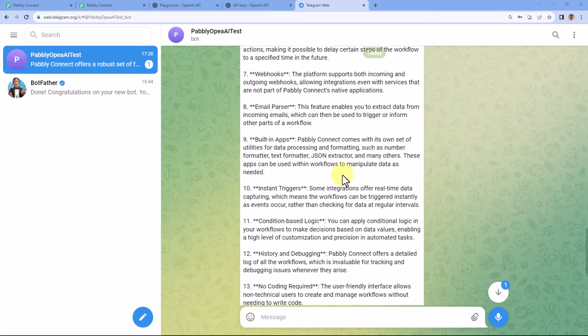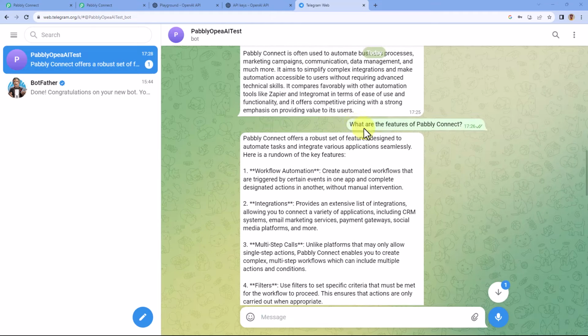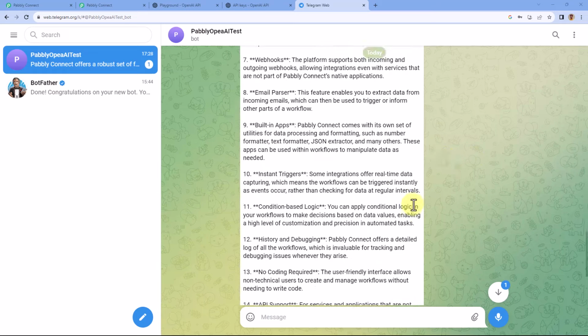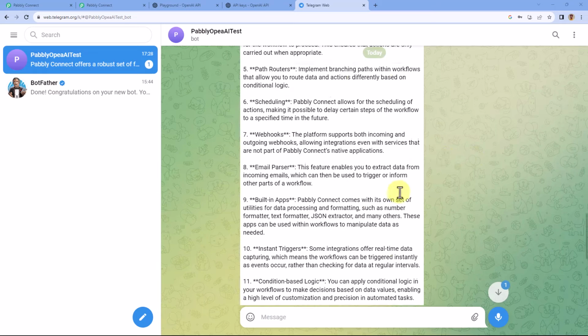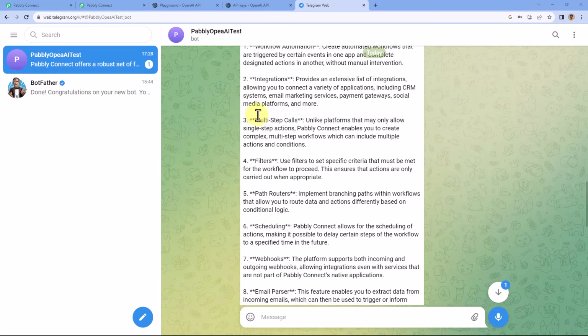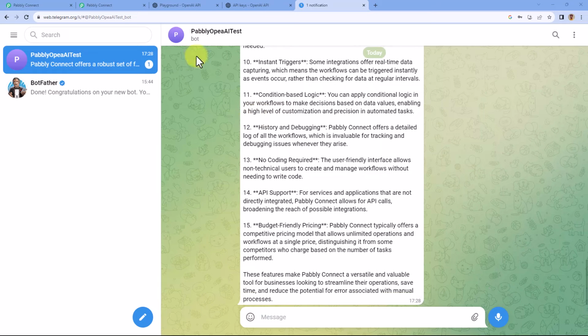And yes, after 2 minutes, here you can see we have sent this question, what are the features of Pabbly Connect, and exactly after 2 minutes, like at 17:26 we sent the question and at 17:28 we have received the answer by the same bot automatically without any manual effort. So the answer is Pabbly Connect offers a robust set of features designed to automate tasks and integrate various applications seamlessly. And here you can see all of the features given by OpenAI.